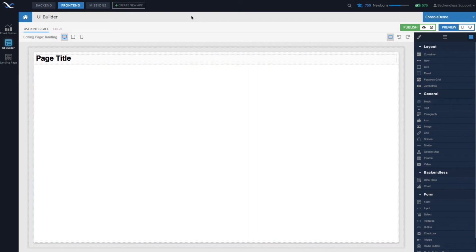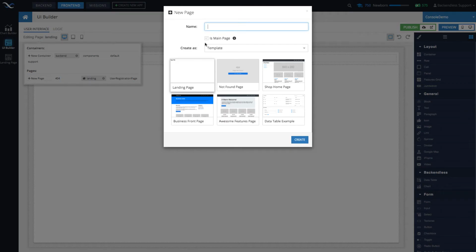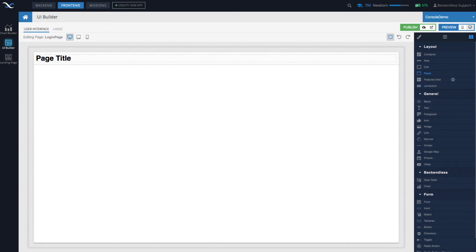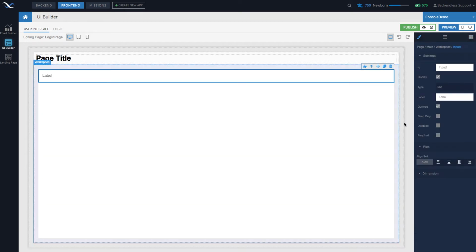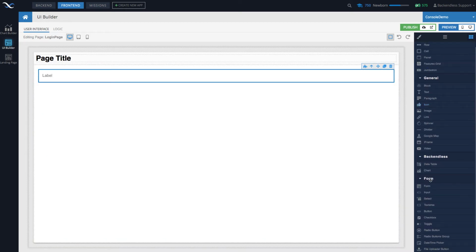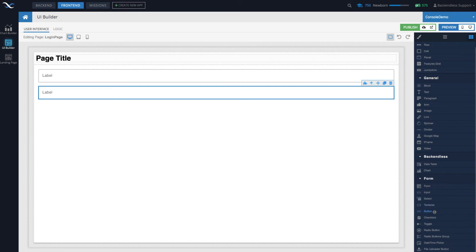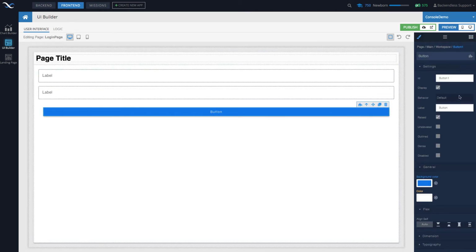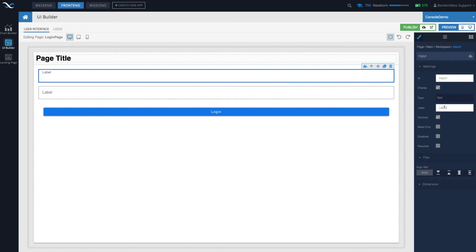Now that we are in UI Builder, let's create a new page and call it the login page. And it could just be created from the landing page template, login page. And to keep things very simple, let's just add two input components. One will be for the identity, which is the email address, and a button that will say login. So just change the label for the button to login. So this one will be email address, and this will say password.